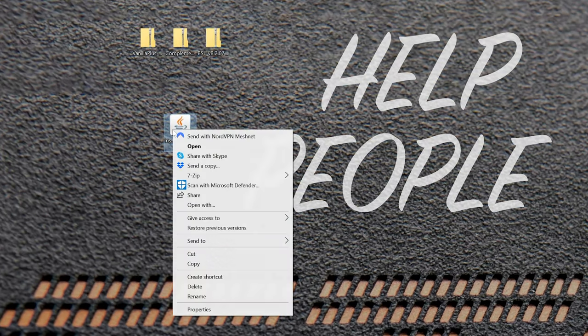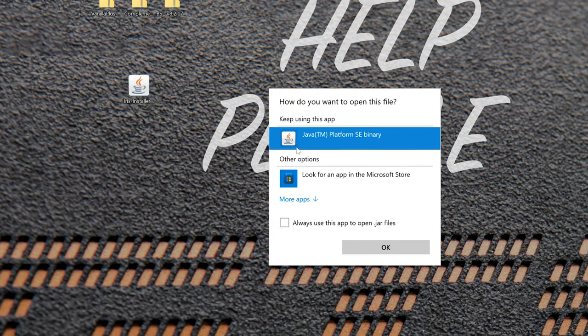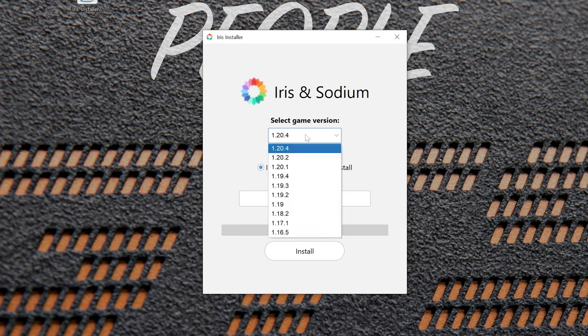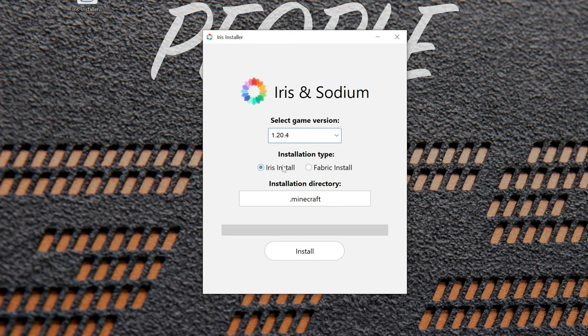Now let's go ahead and right-click on Iris again, click on Open With, click Java, and click OK. That will open up the Iris installer here, where we just want to select 1.20.4, and then we want to click Iris installer, and then click install.